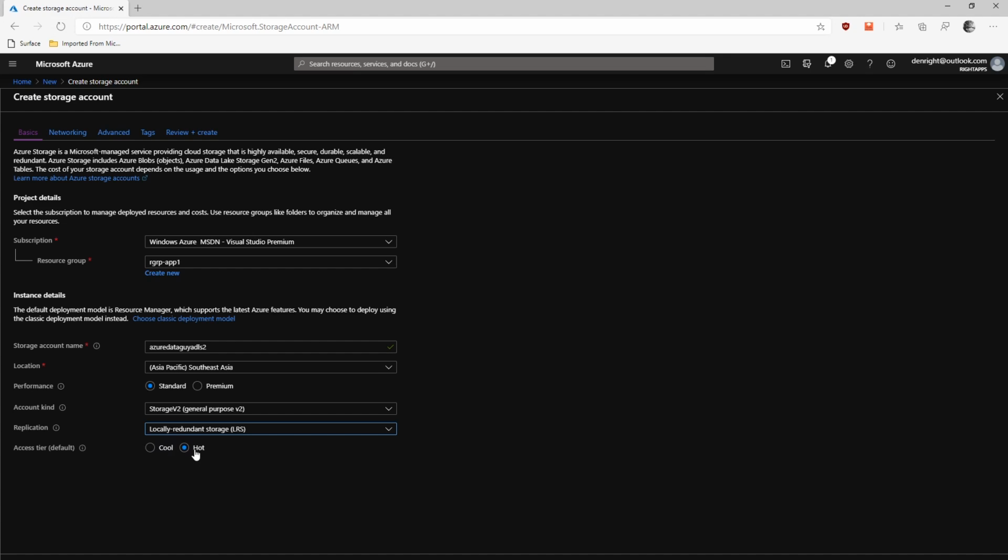Now access tier, this is hot, which means that the data is being accessed frequently, but you can also have a cool tier here. And if we have a look at the tooltip, cool tier is better for data that's infrequently accessed. So basically what it means is that you pay less to store it, but you pay more to retrieve it. On hot, you pay more to store it, but you pay less to retrieve it.